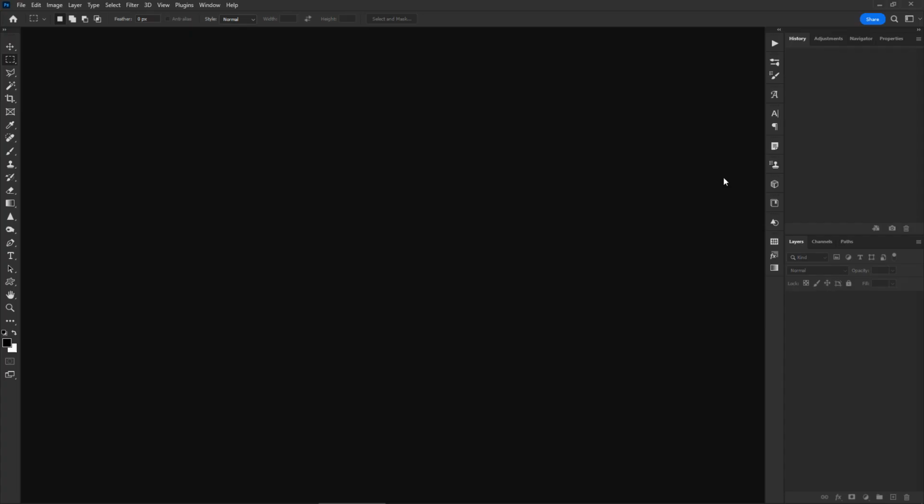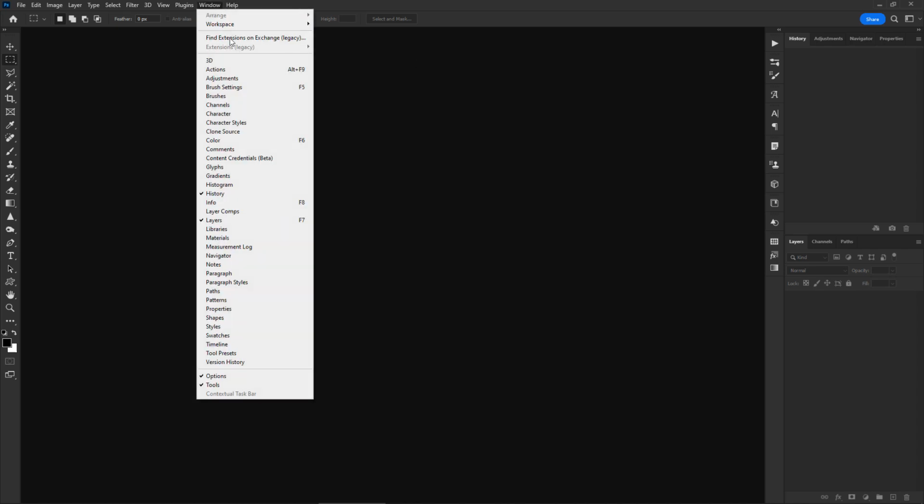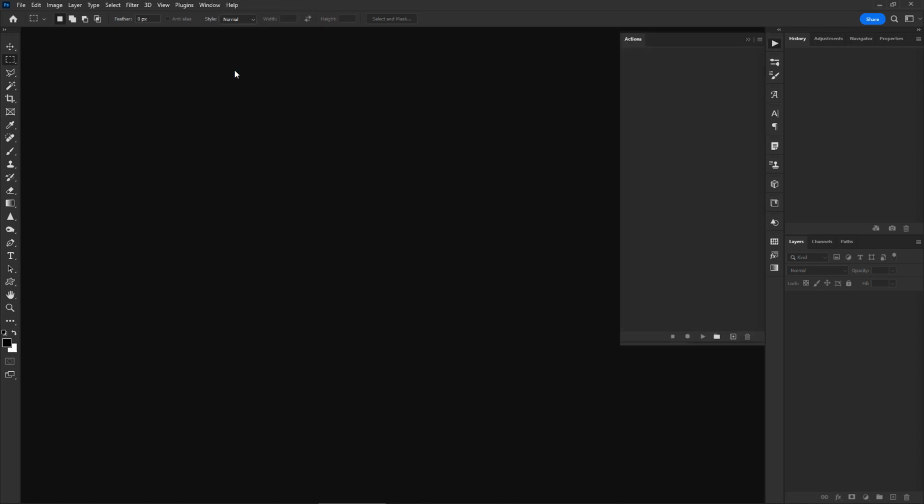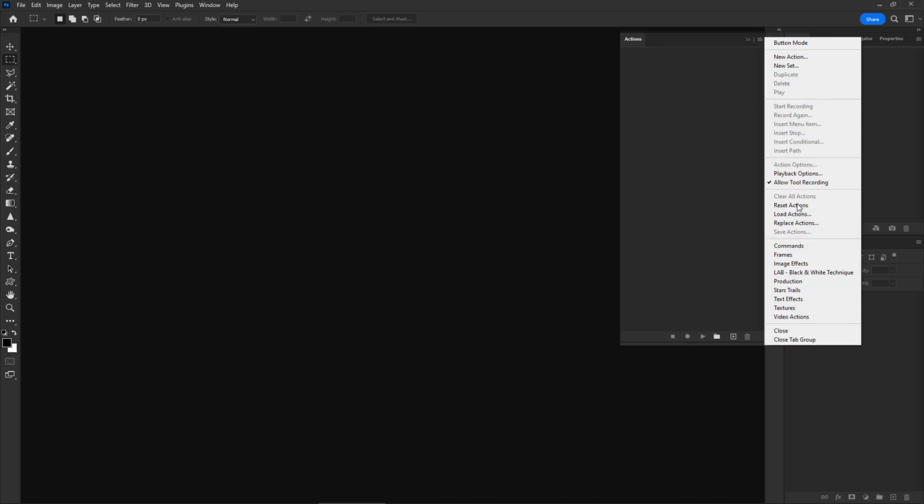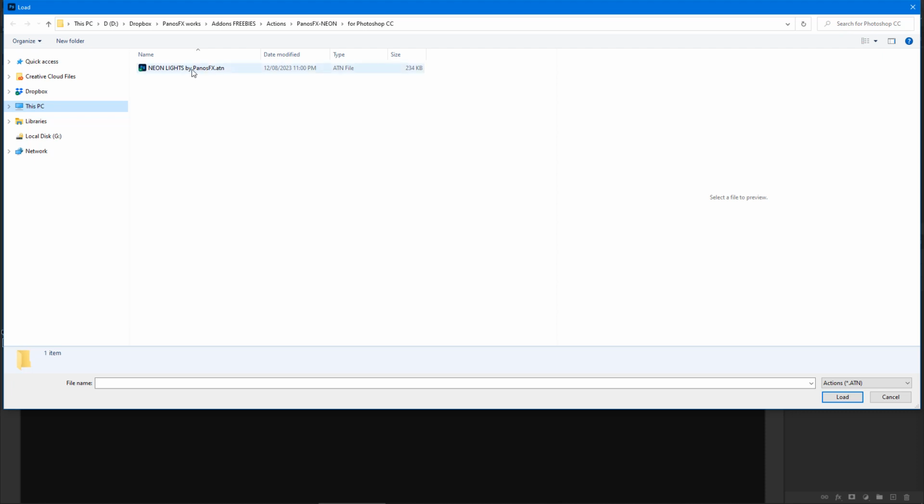Now we need to load the Actions file. Select Window, Actions from the menu to show the Actions panel. Click the panel's menu button, select Load Actions, and import the Actions file in Photoshop.